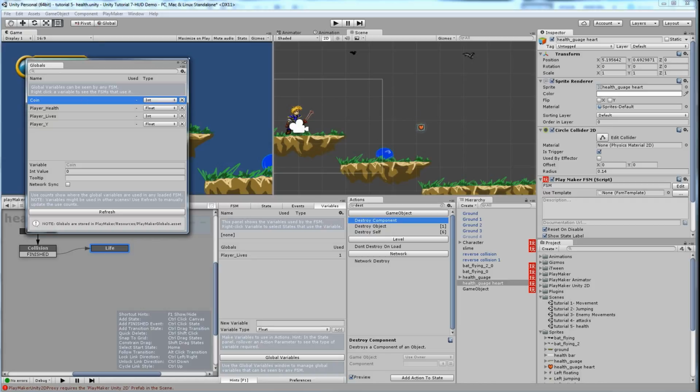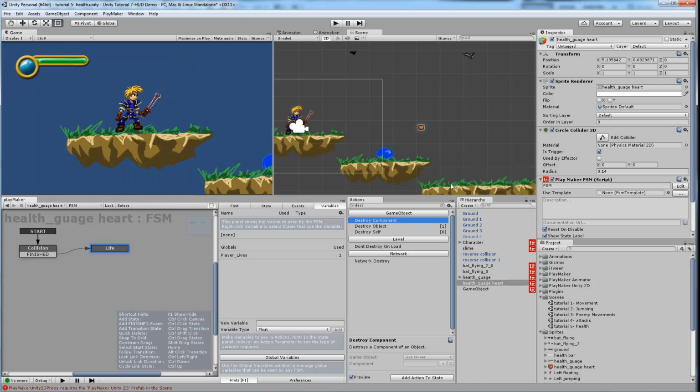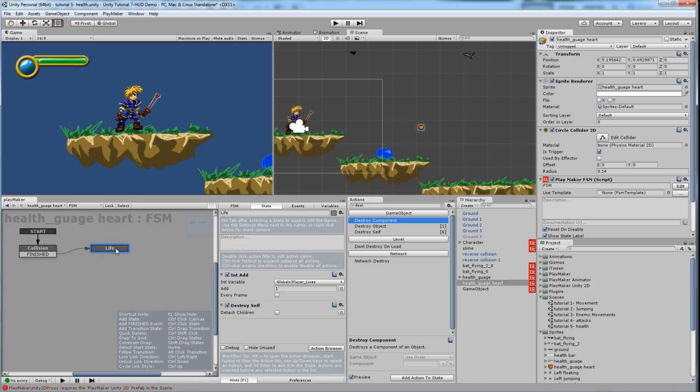So the coin integer is now there, so I can close that out, and I can go back into the life object, and over here where it says integer add, where I was adding the lives on the life section, there now should be an option for coin, because I just created a new coin global. So coin, so now it will no longer add hearts to the player because it's a new number. So we're going to add 1.